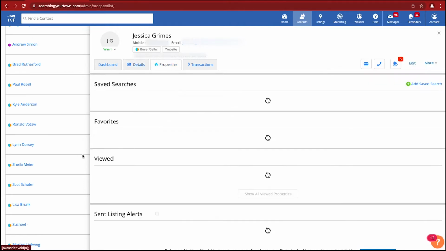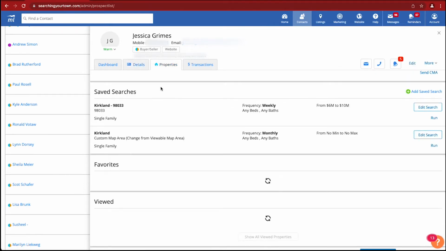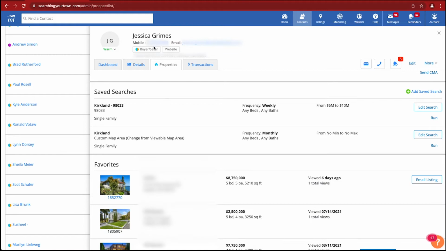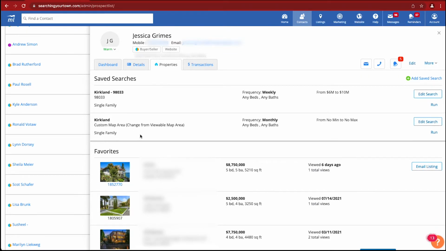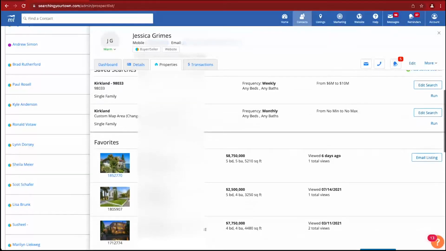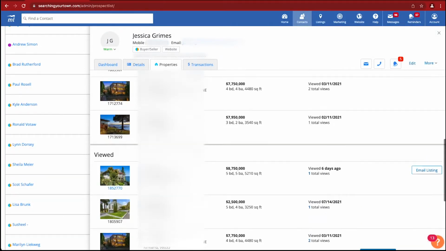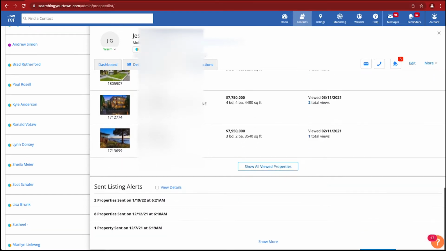And then we've got tabs for properties. These are saved searches that maybe Jessica has on your website, which is pretty cool. That's one thing I really like about the CRM, it's directly connected to the Market Leader website. And you get these real-time updates into lead profiles as to the sorts of activity that is taking place, including, like I said, saved searches, properties that have been favorited, properties that have been viewed, and then property alerts that have been sent.